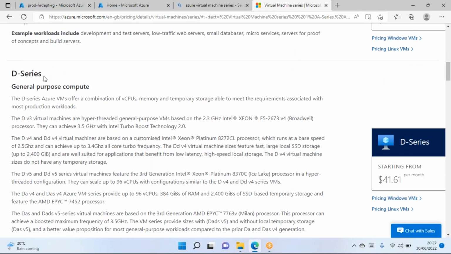If you look at this D series, this is general purpose computing, and it will have a better combination of CPU, memory, and temporary storage. And this D series will be able to meet the requirements associated with most production workloads.